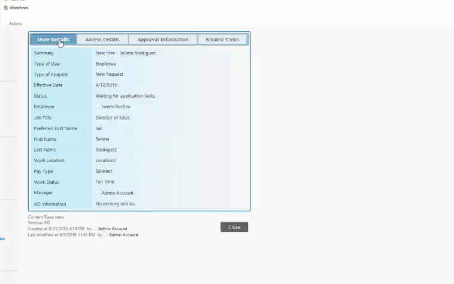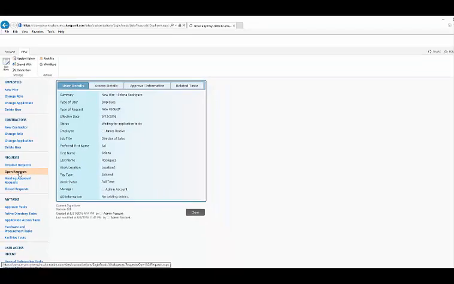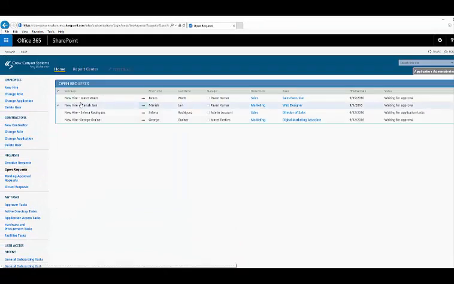And then from a manager point of view, we can look at the open request and see that it's open, and it is waiting for certain other tasks to take place in order for it to be completed.